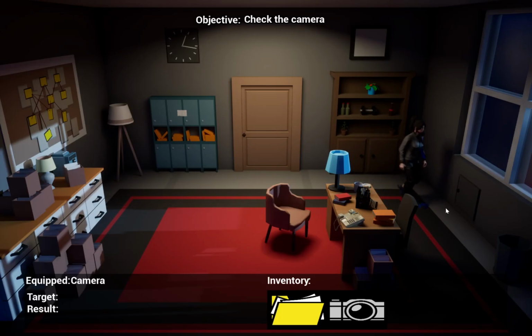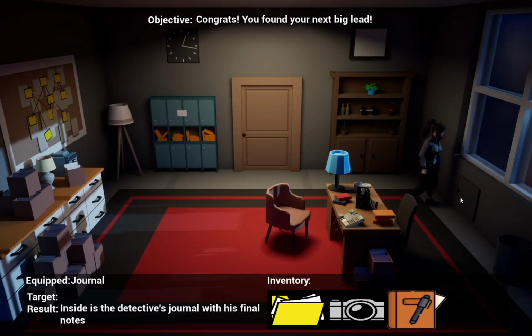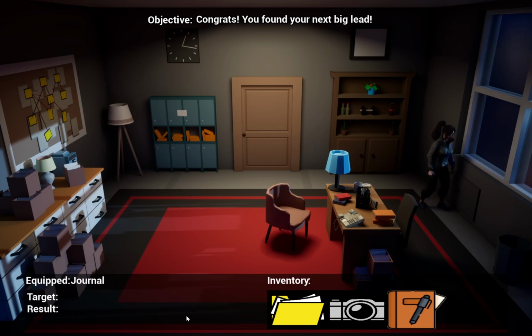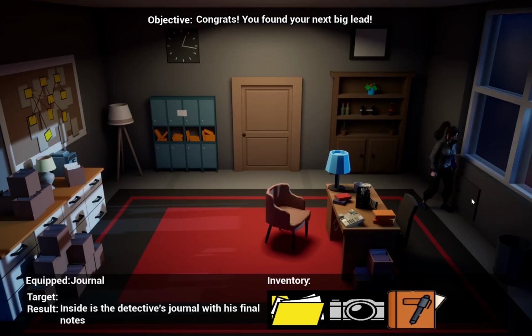Now, if the player had interacted with the safe first, it would have told the player that they needed a passcode for it. But since we have already got the camera, now when I click on the safe, the objective updates and says, congrats, you found your next big lead. It also adds a journal, which is the detective's journal. So if we click on the safe again, it says, inside was the detective's journal with his final notes.